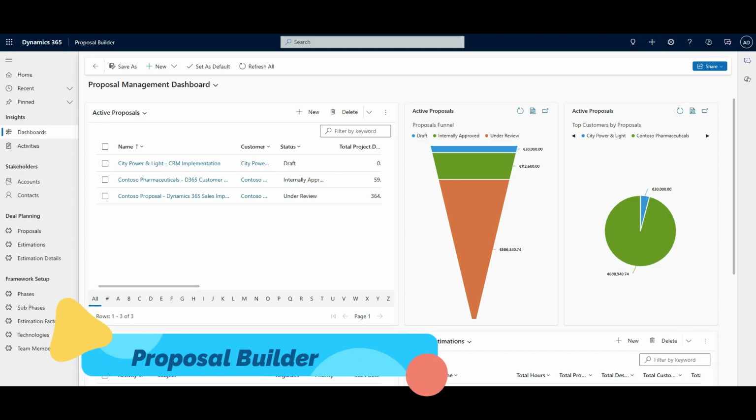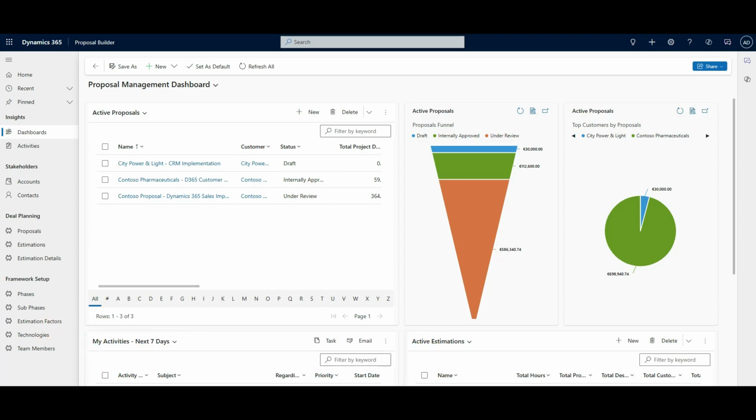Welcome to the Proposal Builder app, your all-in-one solution for managing proposals efficiently and driving insights for better decision making. Let's start by exploring the dashboard designed to give proposal managers a clear, actionable overview at a glance.